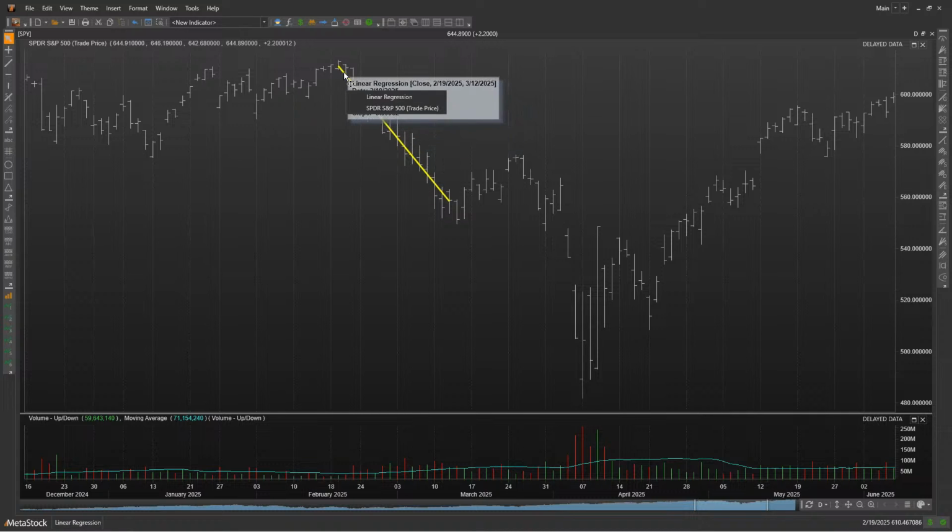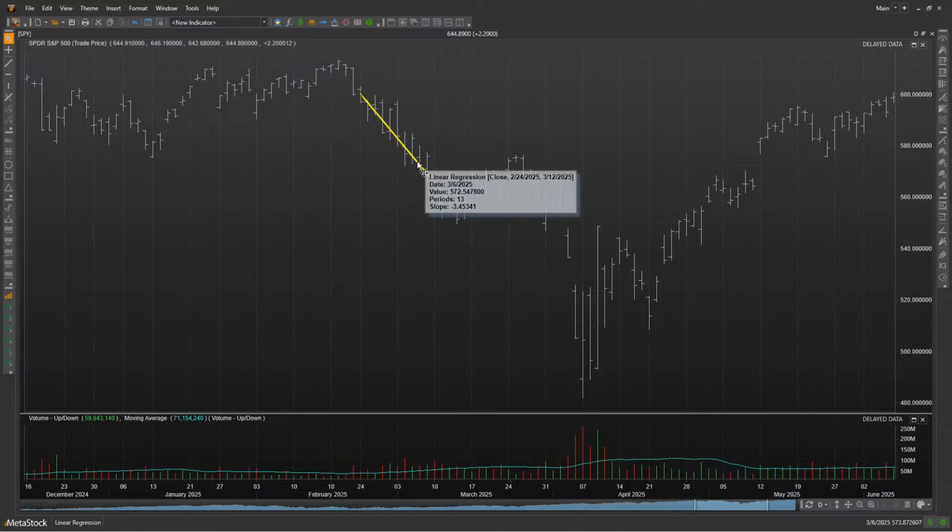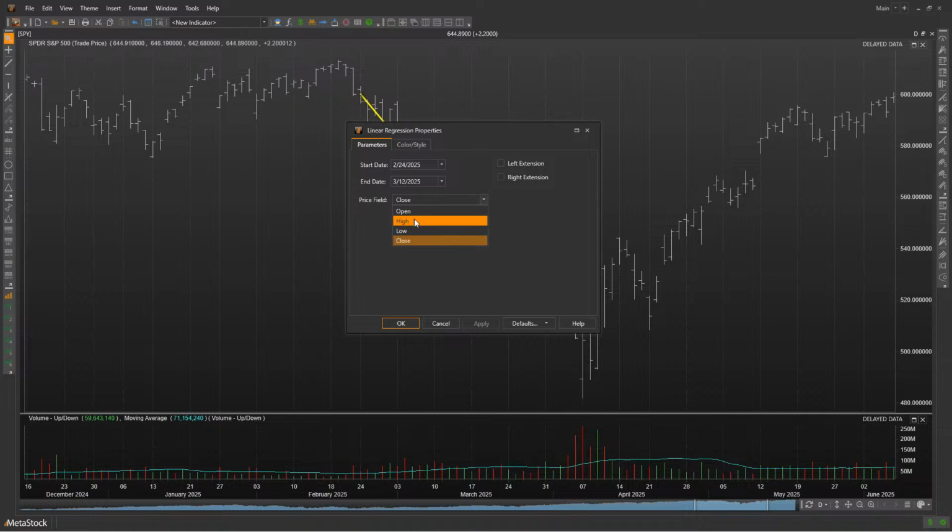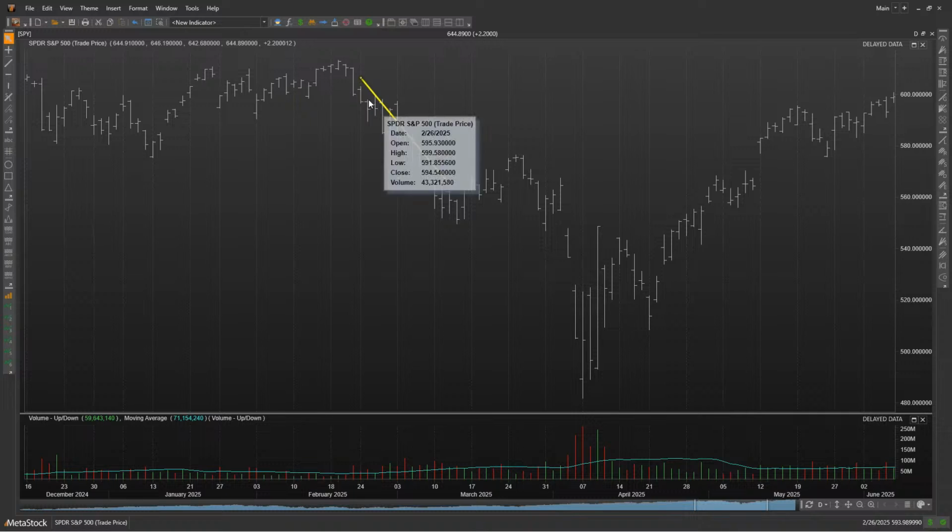Let me go ahead and adjust it here. Again, like I say, it'll be adjusted based off these different price fields. So let me go ahead and base it off the high. We'll click on apply. There we go. And you see now it's actually shifted to the top of the price bars.